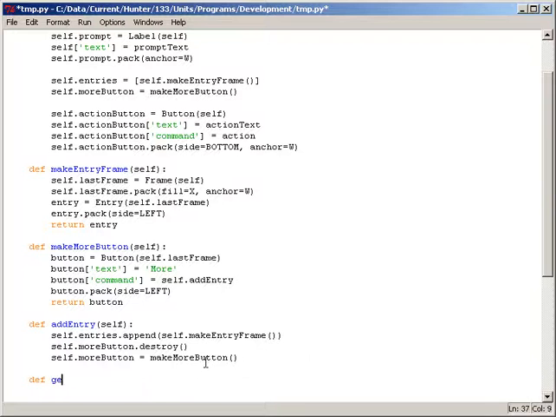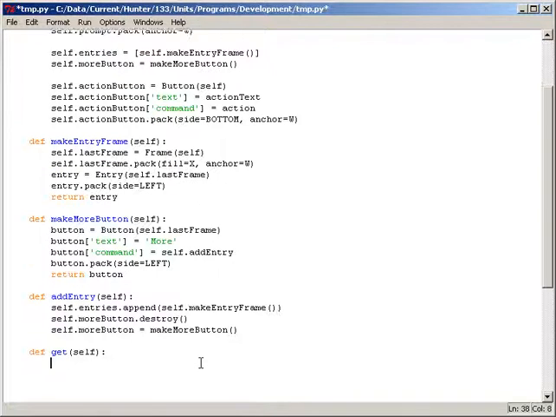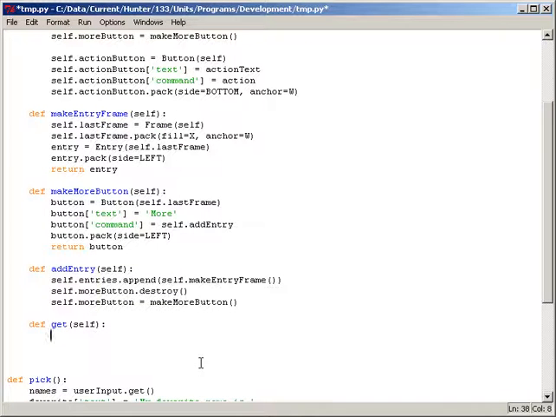As we said, the only remaining work is to write the get function. This runs one by one through the entries, pulling out the text in each and forming a list of the result. We'll use a list comprehension. We're going one by one through the entries in the list of entries called self.entries.